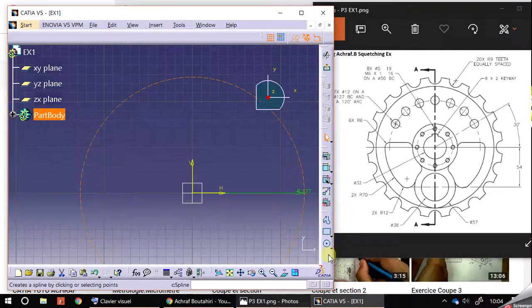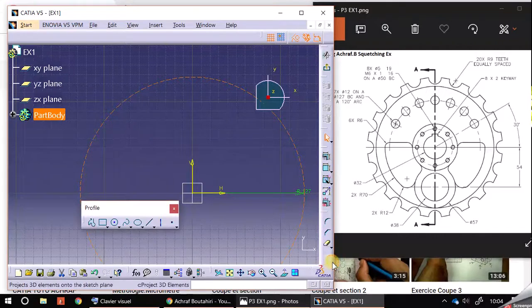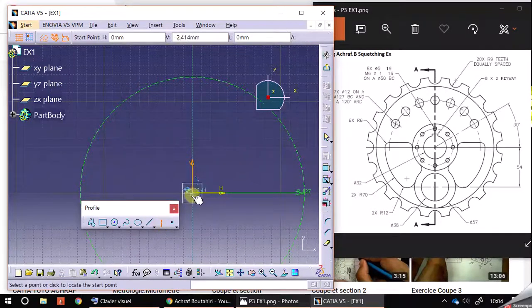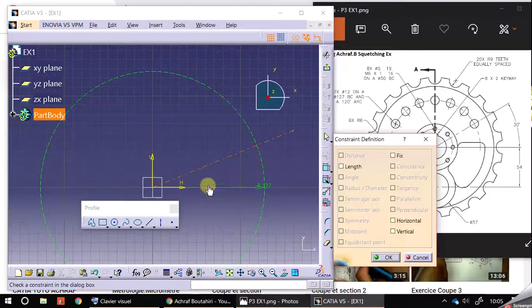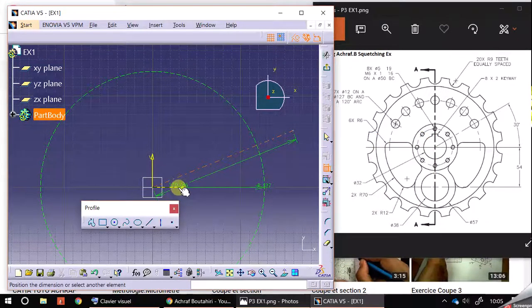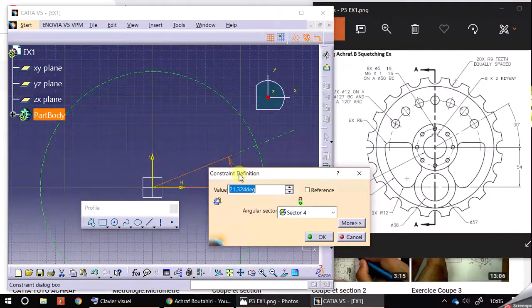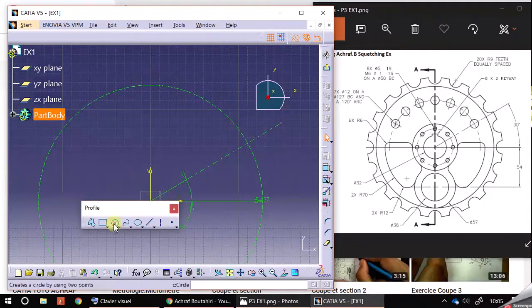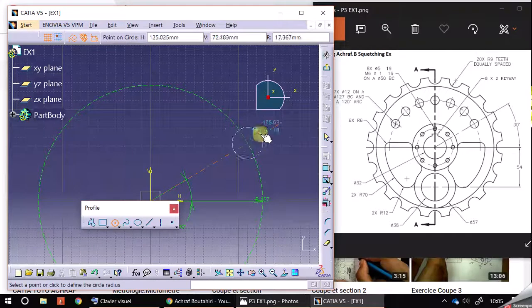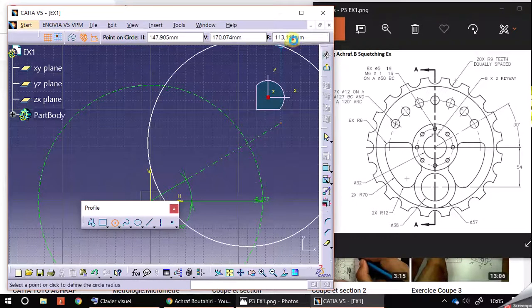So we are going to use an axis like this, from the middle to this position. And we are going to define the angle between this axis and this axis, which will be 30 degrees. Enter. So here we have our angle. After that we're going to build our first circle, which is this, a permanent element, with a diameter of 12, which is 6 in radius.